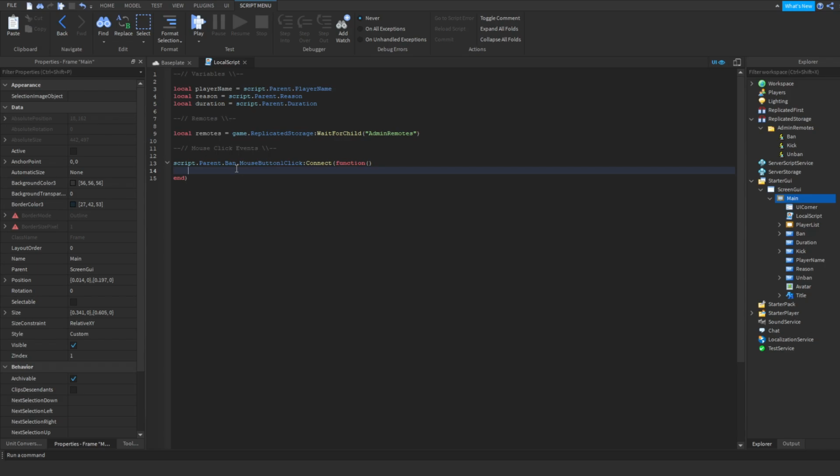So the first thing we're going to want to do is get our duration into a number. So local num duration is equal to tonumber duration. And this will try to convert it into a number. If it can't, it will throw an error and this function will crash. But do not worry, it will not break the script as we are not using a while loop.